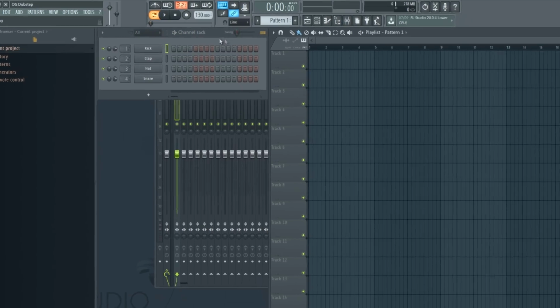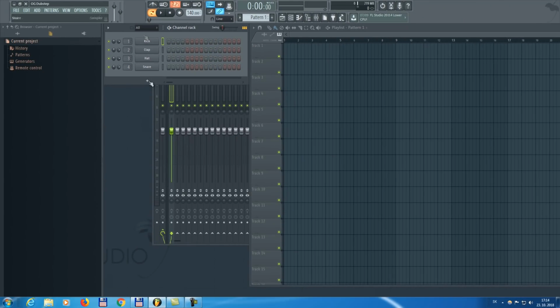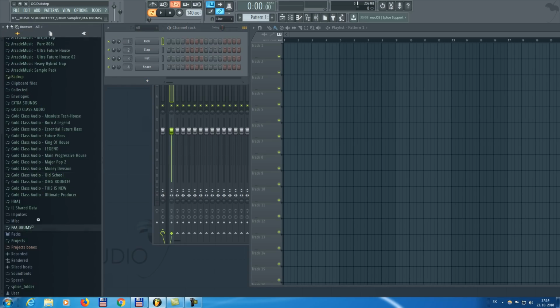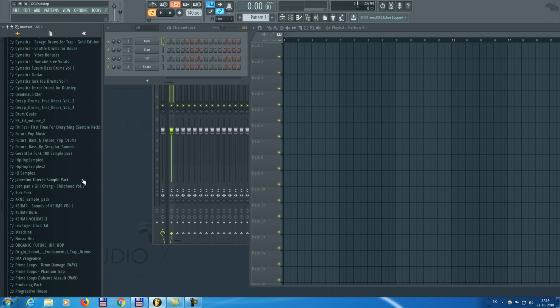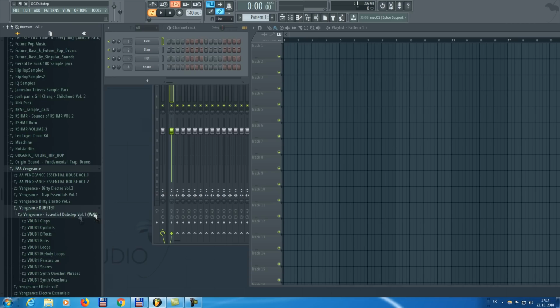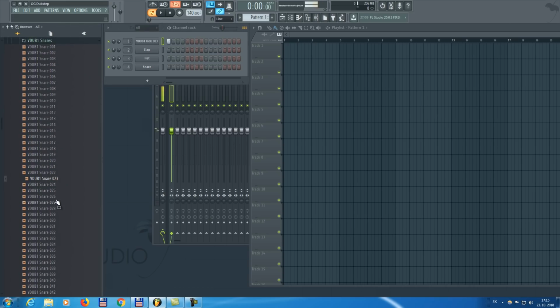Let's get to it. So, to start off, let's set the BPM to 140, which is what most dubstep tracks were back then. And basically, let's start with the drum beat. I still have a bunch of dubstep packs that I used back then, which were mostly Vengeance. Here we go, Dubstep Volume 1. This was the pack to use. So let's see what we can create here. Let's just create a basic rhythm.